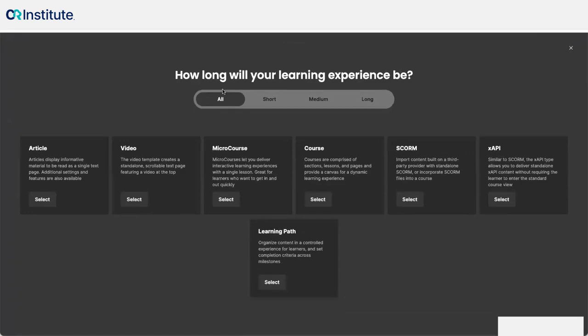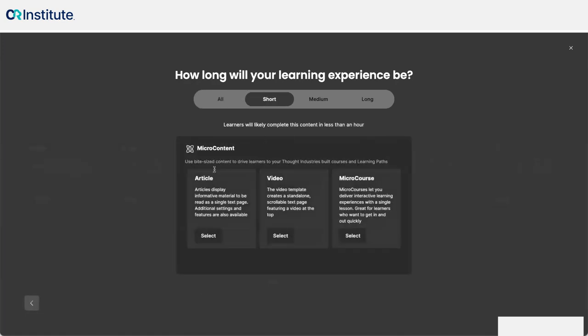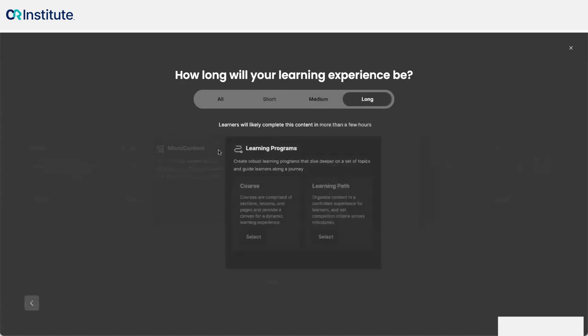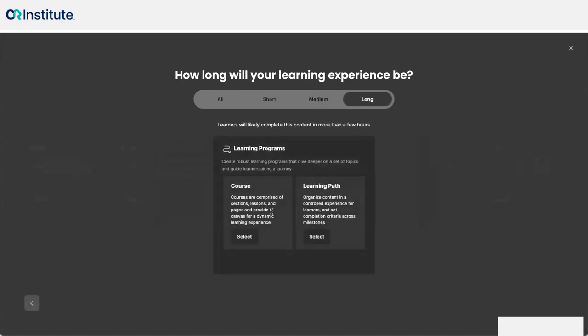So how long will your learning experience be? This is showing all the options. You can say it'll be short. Maybe I want to use a micro course where I jump right into adding the pages that I want in my course rather than what we see in a full course, which gives you the option to add sections and lessons and is designed more for those courses that are going to be longer in nature.